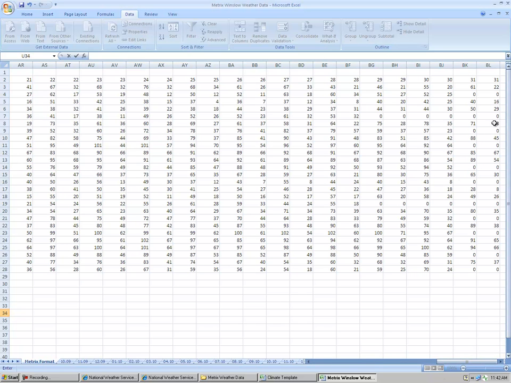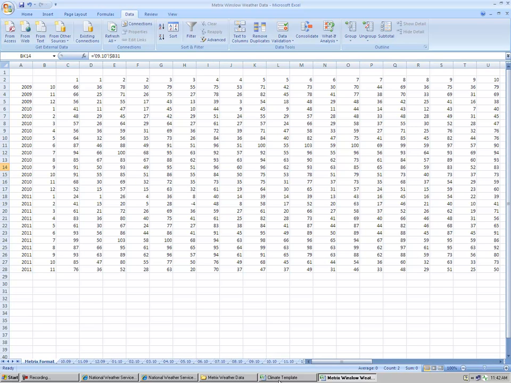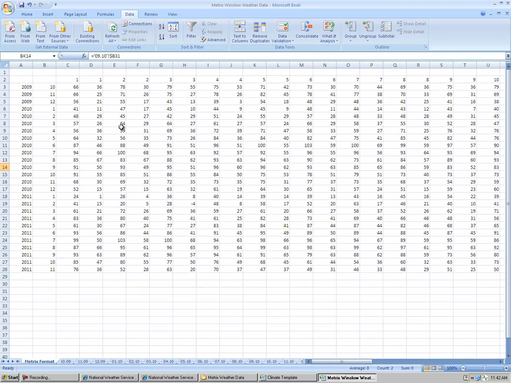And the thing I wanted to point out is that zeros are okay. These zeros, this is the month of February, so there's no data for 29, 30, 31, so on and so forth. Zeros are okay, M's are not. Now that you have all your weather data populated into each cell and into each tab, you're going to go ahead and save this.